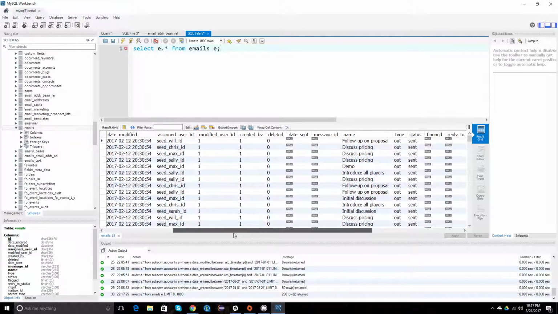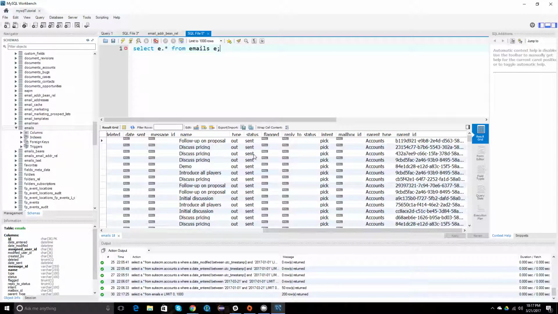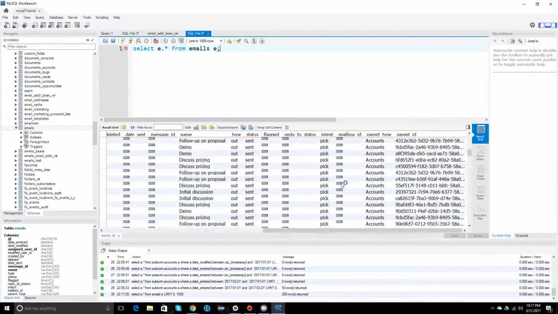So here's the email ID, here's the name. Name is the subject matter of the email. And you can see the status of what was done. This is sort of sent out, and this is sent out on the accounts module.